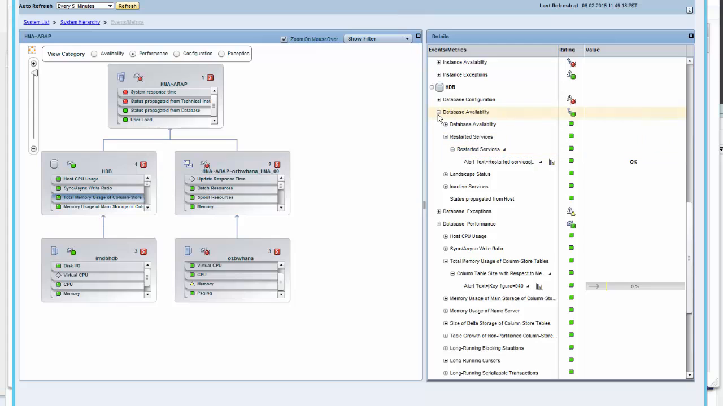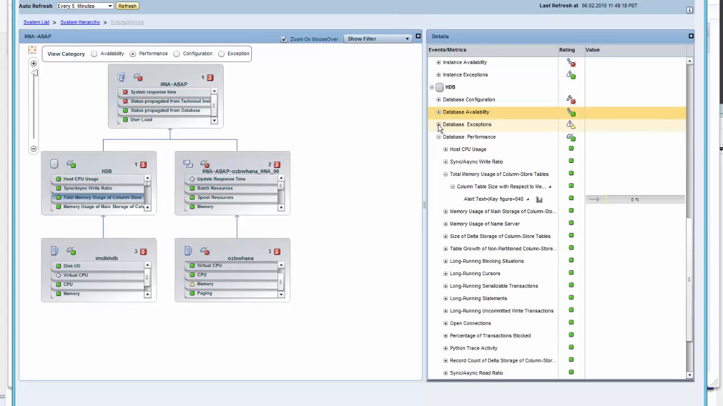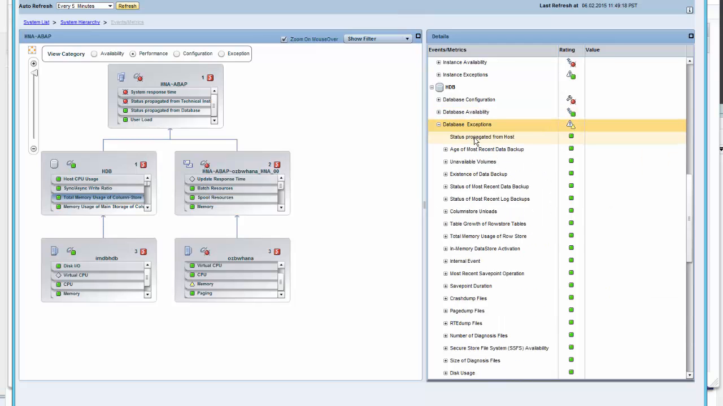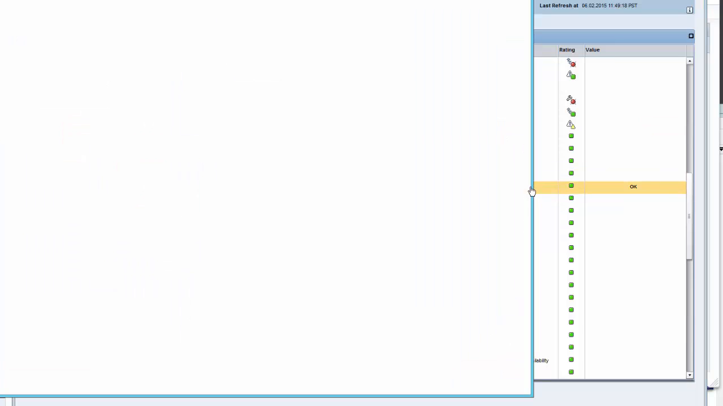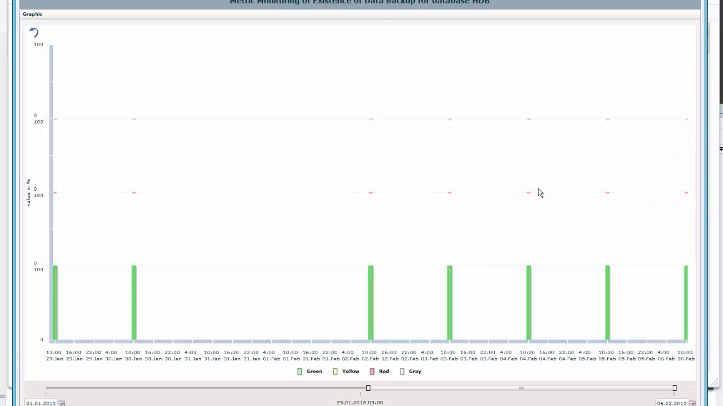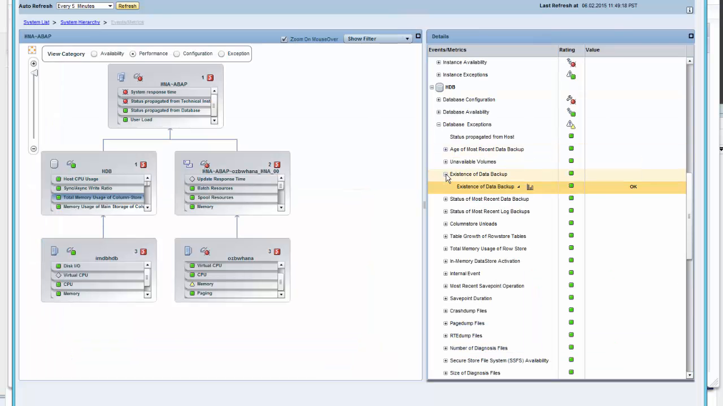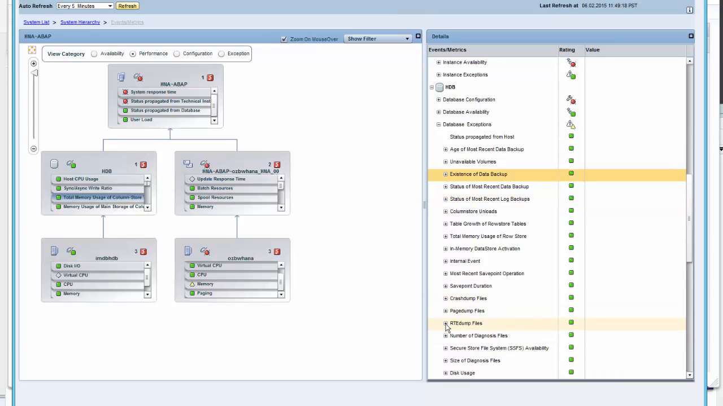And here you would look at also areas where, again, exceptions. You've got services or volumes, anything unavailable. It's going to show up here. Existence of a backup, it checks that a backup has been done on the system. So here we have the time since the last backup, etc. Chart that comes up, and that's kind of an overview.